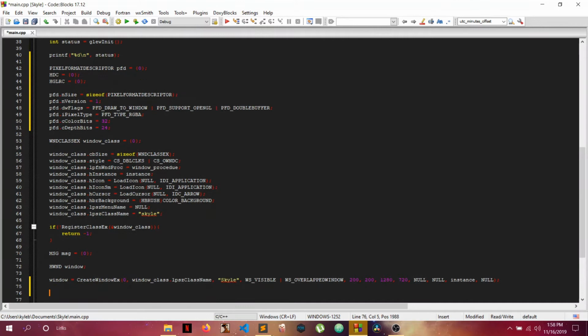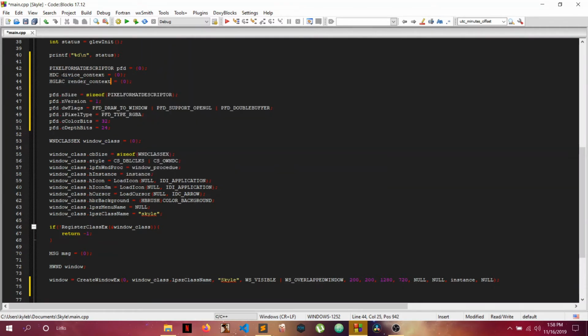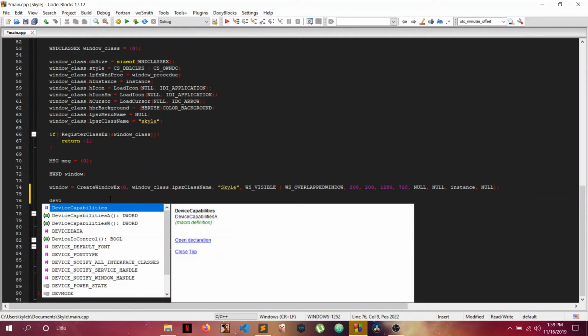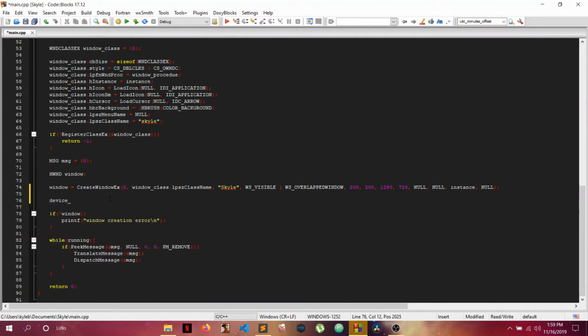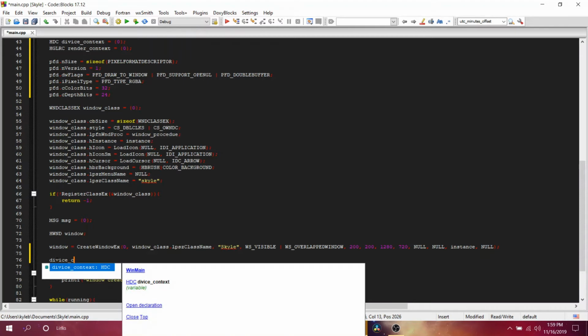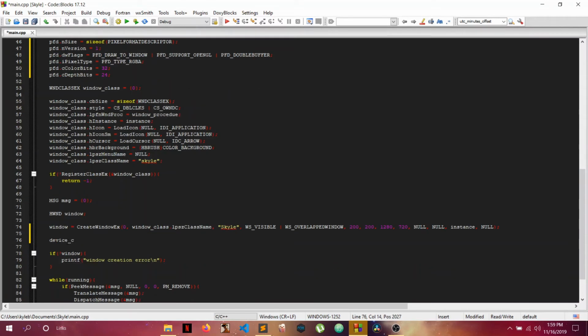Oh shoot, we didn't give the variables a name. So we're just going to call this device context, and we're going to call this render context. So back down here, we'll just get the device context from the window. Is that not what I named it? Oh shoot. Okay, so we should be fine now.